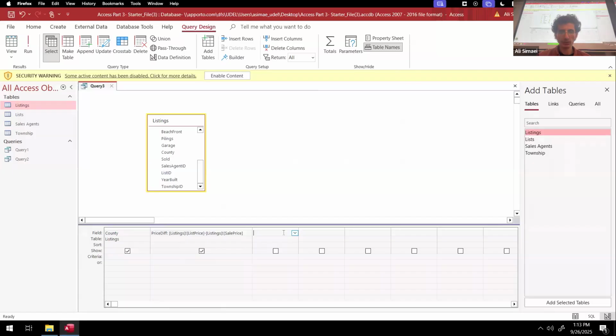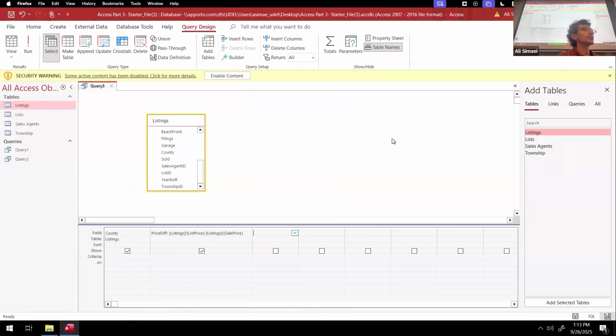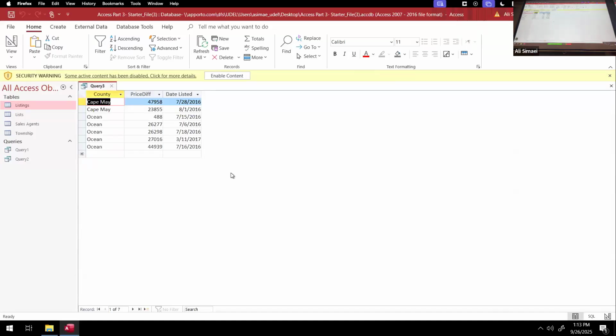We can also specify the field for date, when the date of the listing was after 7/1. You see, I haven't even applied the totals. We don't have to do it right away. We can add them and then add the total and specify which one is a group by, which one is an aggregation and anything else. So here I will use the listing date, date listed. Again, I will specify in the criteria row 7/1/2016. So far, this is very similar. For each listing it will show us the price difference. I will add the price difference greater than 0. If I run this, it will show me for each listing the county, price difference, and date it was listed.